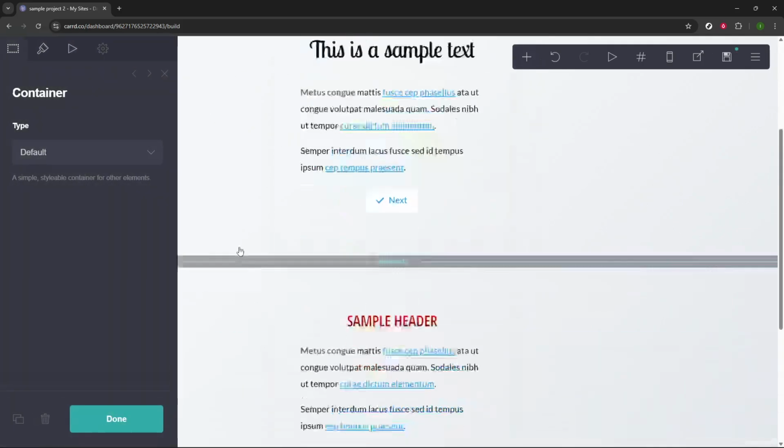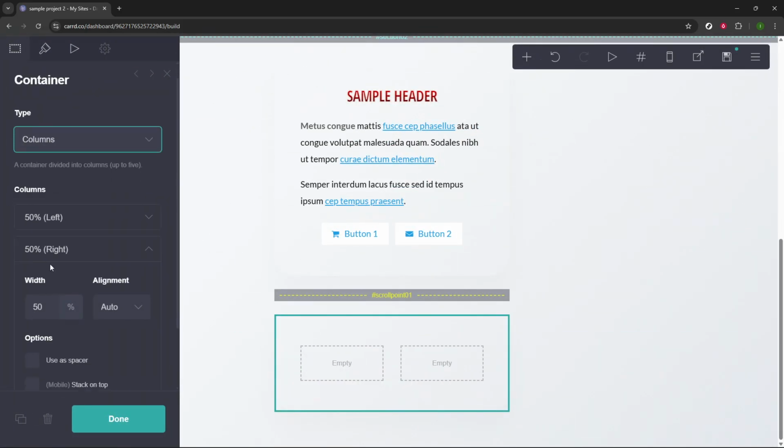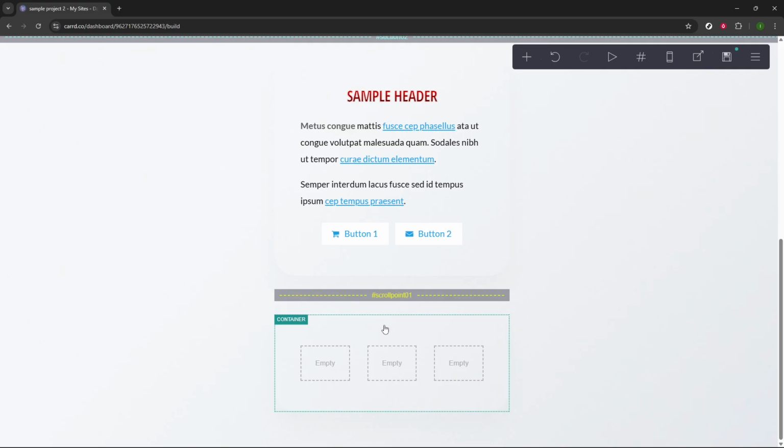Change the container's layout by opening its type dropdown and selecting Columns. Columns let you place links side by side in a tidy row. Use the Add control inside the Columns panel to create as many columns as you need for your menu. You can always adjust the count later if you add or remove links. When that's set, click Done to confirm.